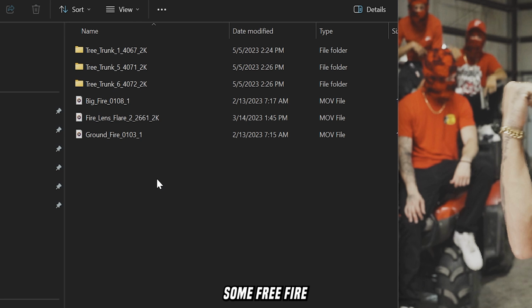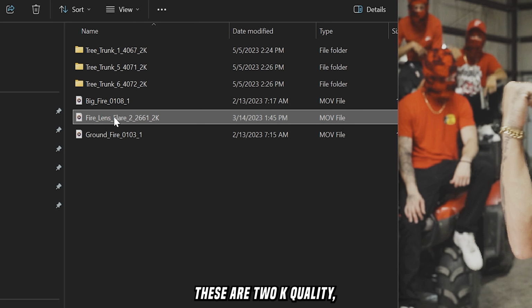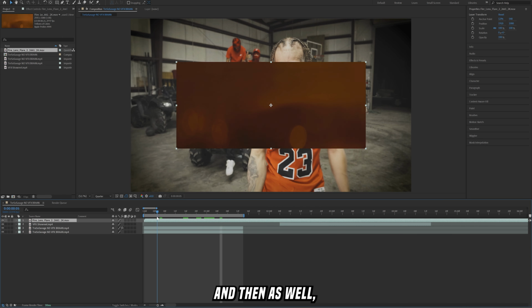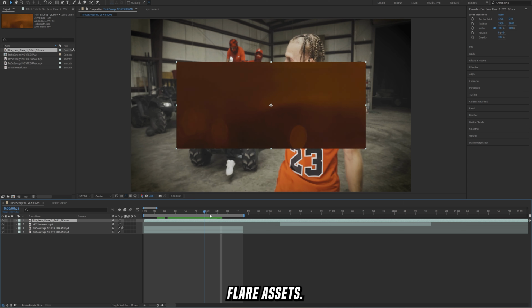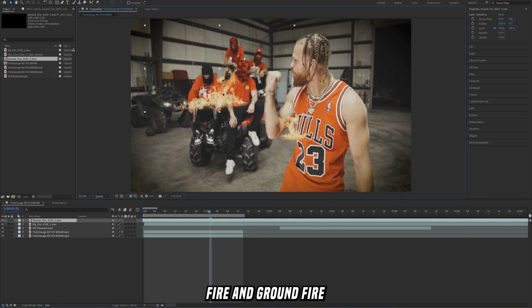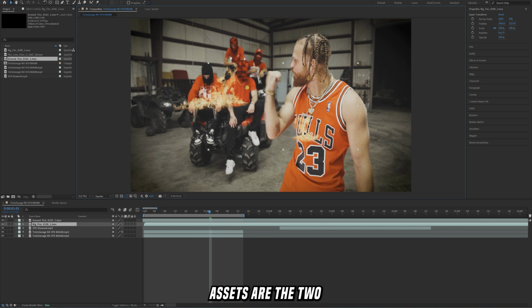You guys can find some free fire overlay assets on YouTube, but they're just not going to be as high quality as these. These are 2K quality, which is definitely super useful. And then as well, it comes with some light flare assets. So these two overlays right here, the big fire and ground fire assets, are the two that I'm using, which I definitely highly recommend that you guys use.